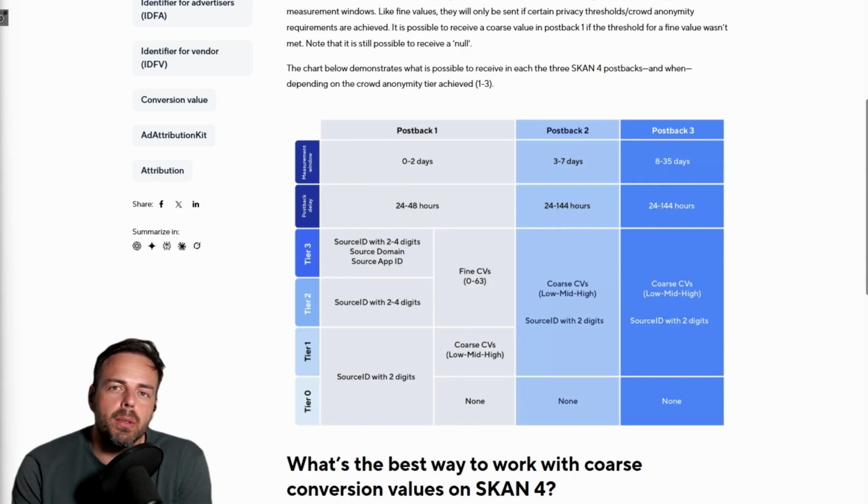Hello, so in this video we will be going over the Coarse values for the iOS attribution network, also formerly called SKAN network. And for that we will go over the documentation in Adjust, which has quite nice visualization of how Coarse values work and what and when they come in.